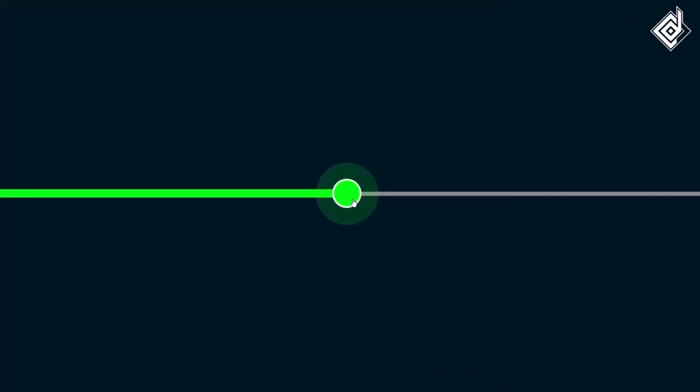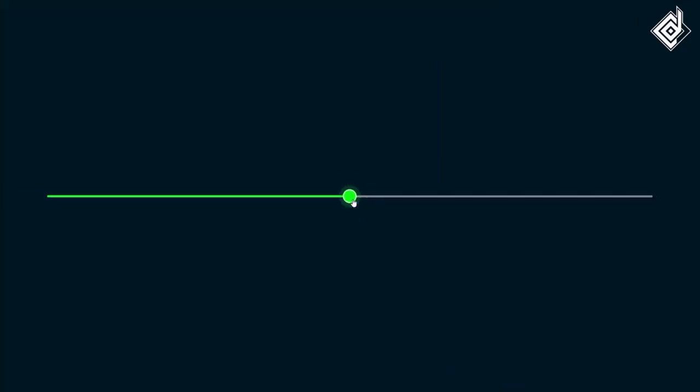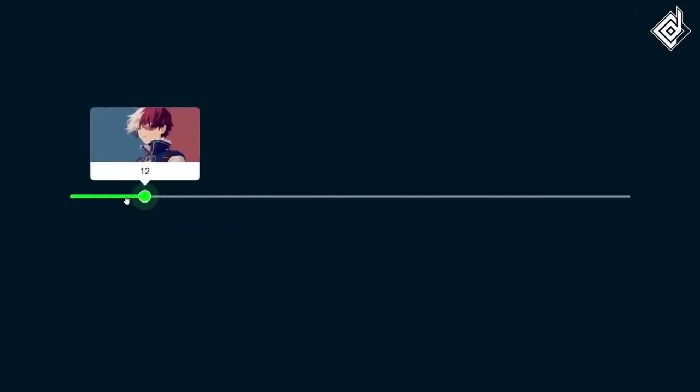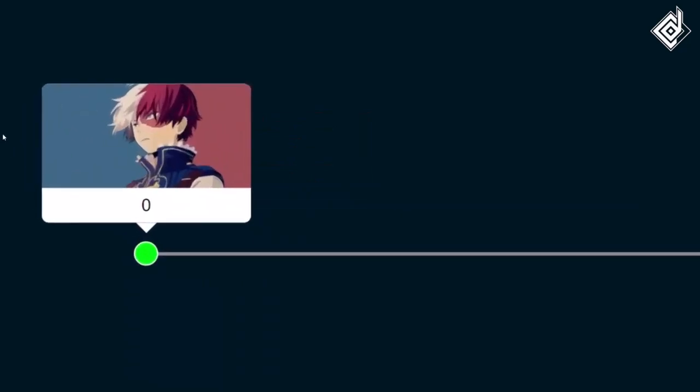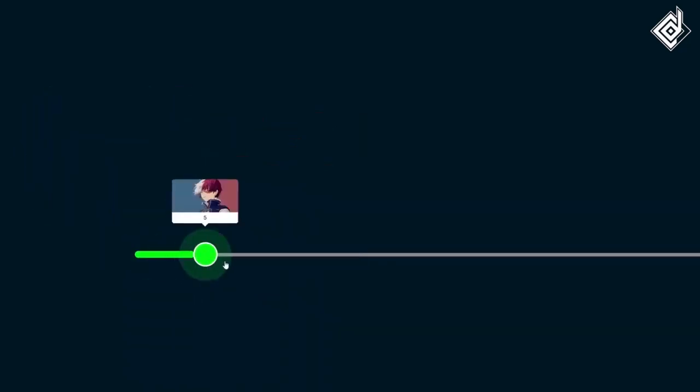You can see a kind of pulse effect. When you slide your slider's thumb, you'll get that tooltip, and when you click outside, the tooltip is gone. And once again, when you slide your slider's thumb, the tooltip reappears with a little bit of animation, and also you can see that green progress bar with animation.